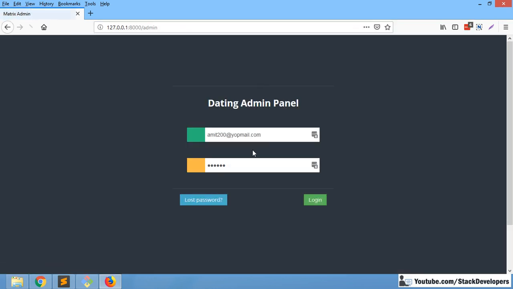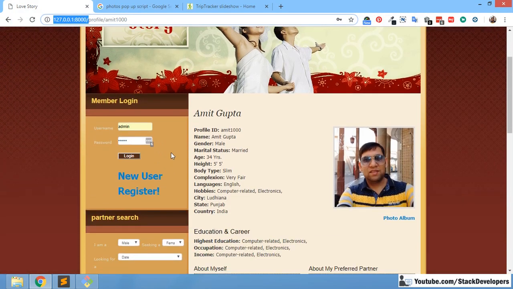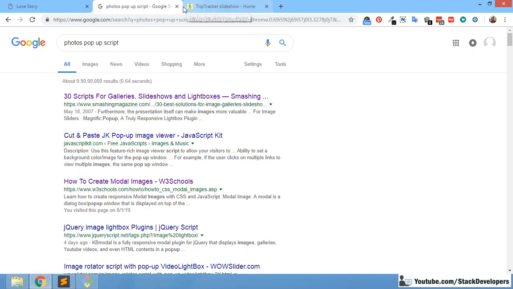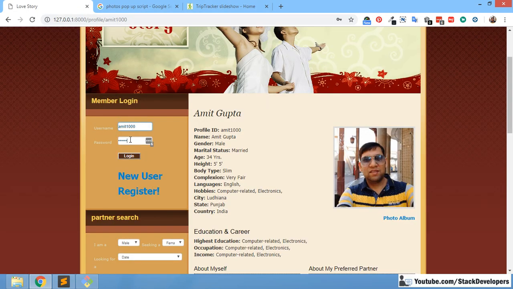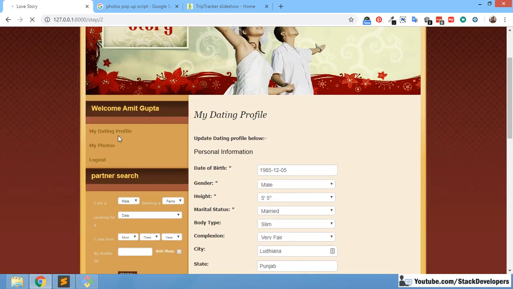Okay, and going to add more images. Oh, sorry, admin is not required. We can add the images simply from here. Okay, so admin is not required at all. And 1 2 3 4 5 6. Okay, so we can simply go to the user profile and can add the images for the user.